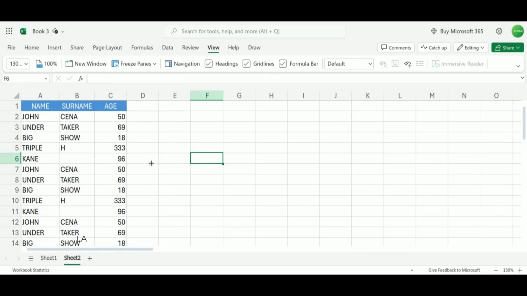Now, what if I want a specific set of rows and columns to be frozen? For example, I want the first 5 rows and the first 2 columns to be frozen in their position, while the rest of the sheet moves when scrolled. Let's see how to do that.